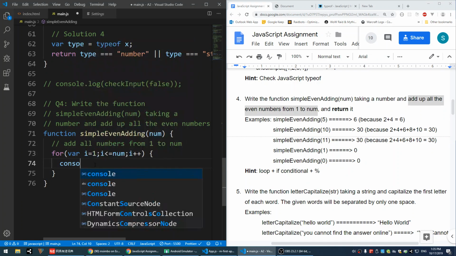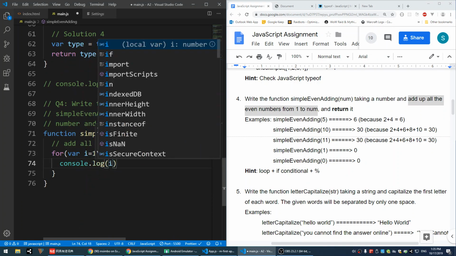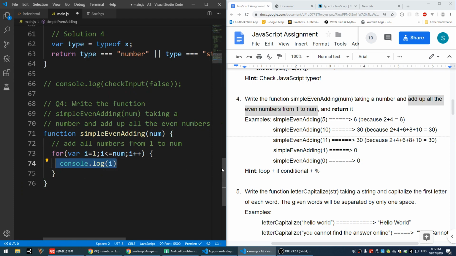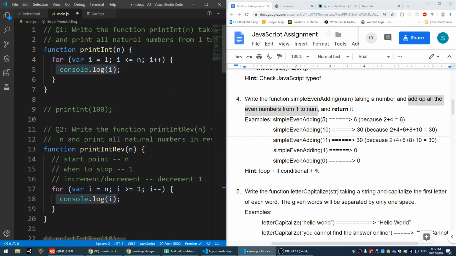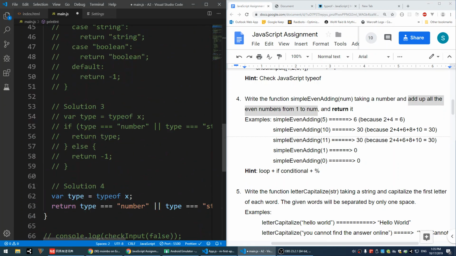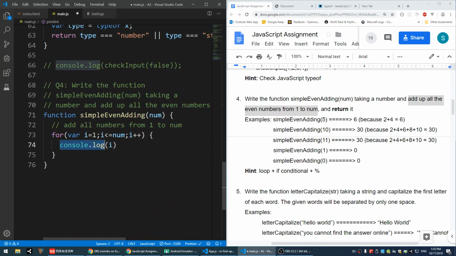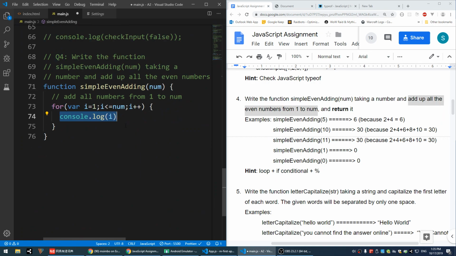Right, so if I console.log i, that's basically the same thing as question number 1. Looping from 1 to n, it's the same thing here. Right, looping from 1 to num, or from 1 to n. But this time we're not trying to print it out, we're trying to add them up.